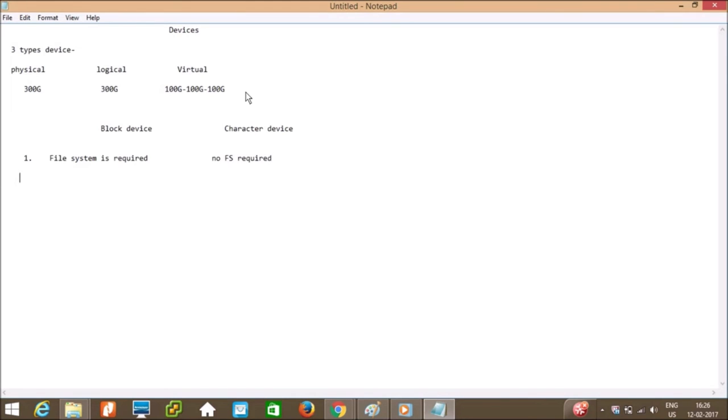An example of this one is a hard disk. Without a file system, we cannot store the data on top of the hard disk, right? And a connected device means a tape device, we can say. On a tape, we don't have to create a file system to store the data. Here, with the block device, we get random access, so access is faster. And here, we get serial access. So it's slow access, serial access to the data.